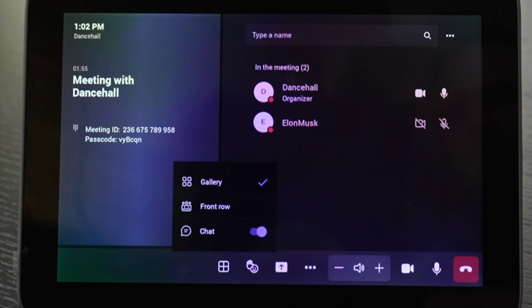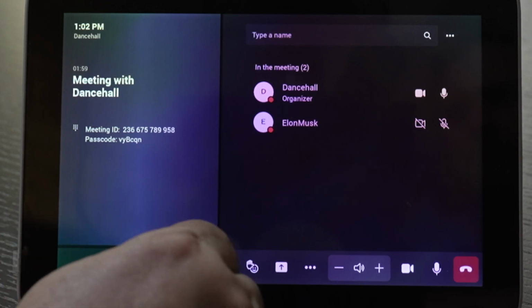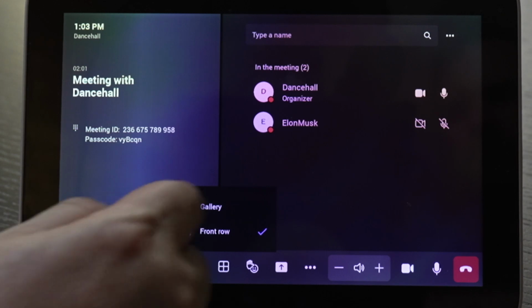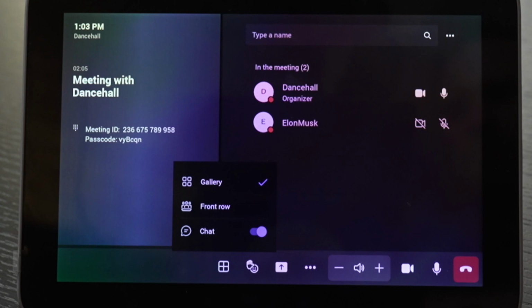There's also a functionality here called Front Row, which is specific to Microsoft Teams. It orients the screen a little differently. And then you can toggle the chat on and off depending on if you'd like that to be visible from inside the meeting room or not.